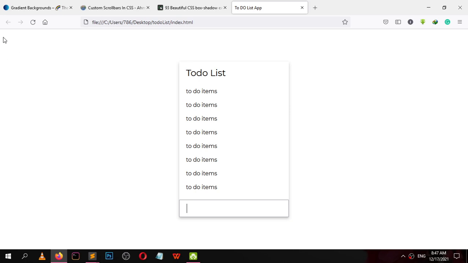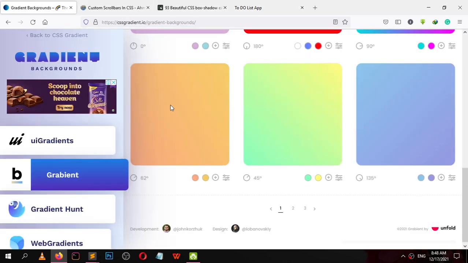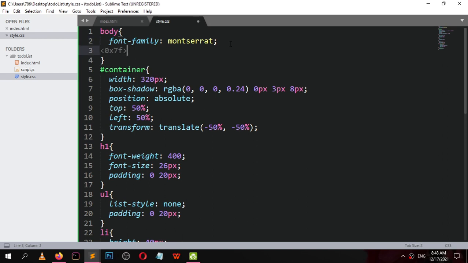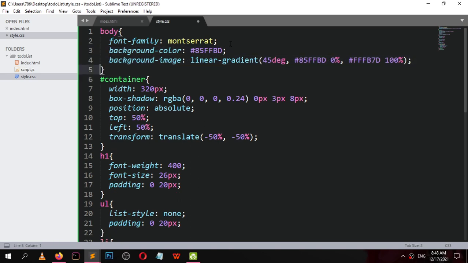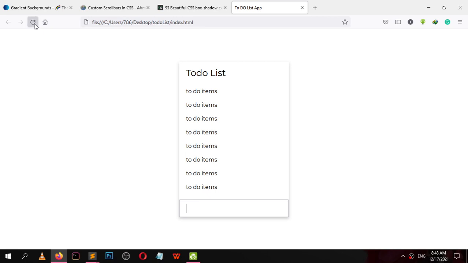Now we need to specify a background color for body. So I am using this background color from CSS gradient.io. Copy this background color and add it to the body. Now reload. Beautiful.